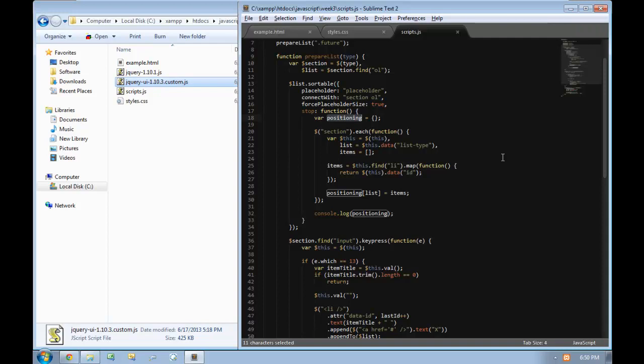Because items is only used within this one function. It's not used within any other function. But for positioning, there's nothing wrong with this code. You're certainly allowed to do that. You can always reach into the parent scopes and access data from parent scopes. That allows us to write code like this, where we're modifying this element within a closure.